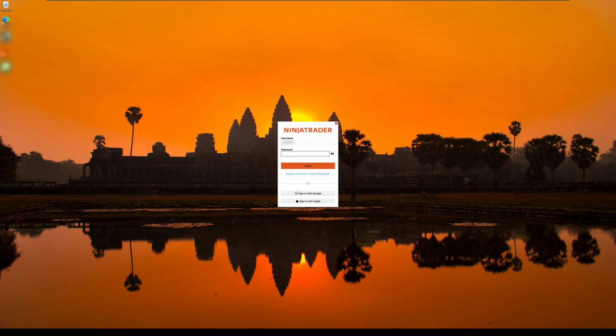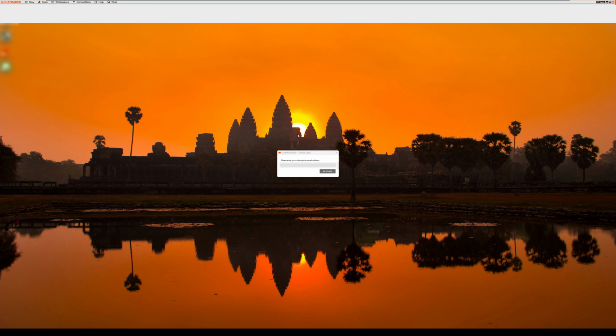After a few seconds, once it's fully closed, reopen NinjaTrader and enter your password. You'll then see a prompt asking for your subscription email address. Enter that and click Activate. Once activated, you'll have full access to the toolbox, including a set of included workspaces. Open the workspace list and you'll see everything that comes with the package.